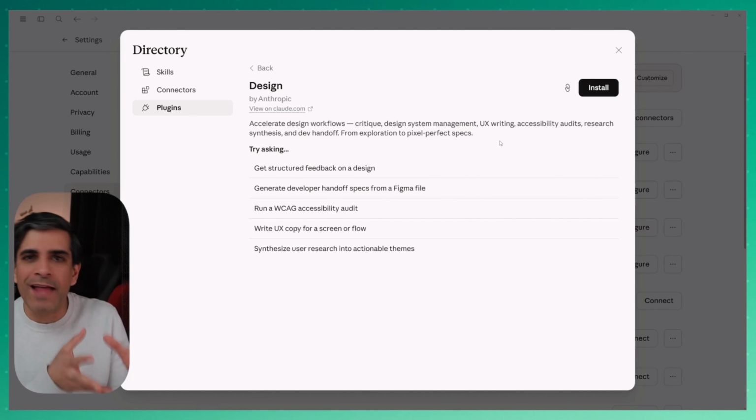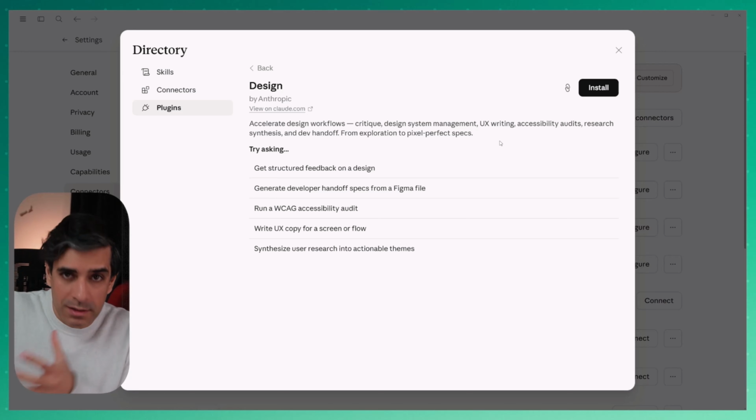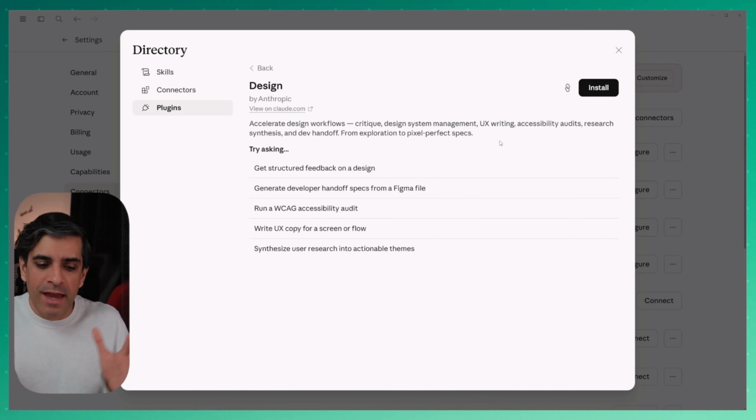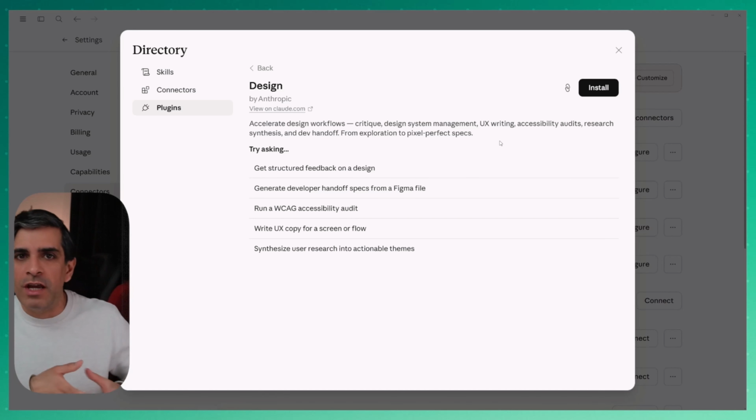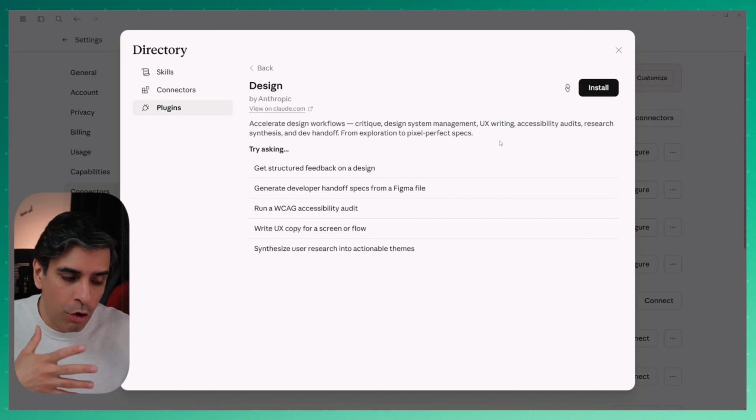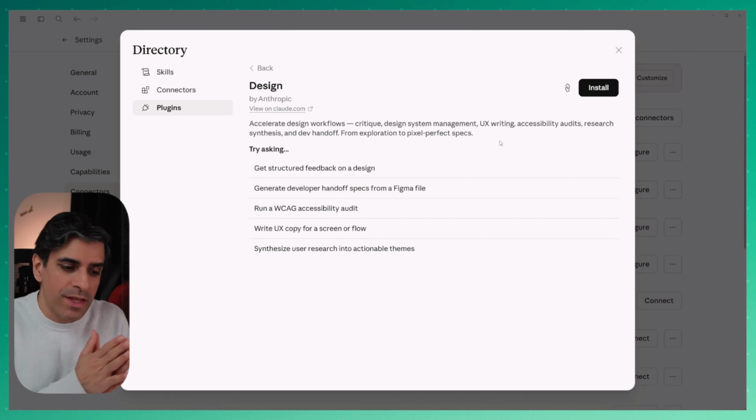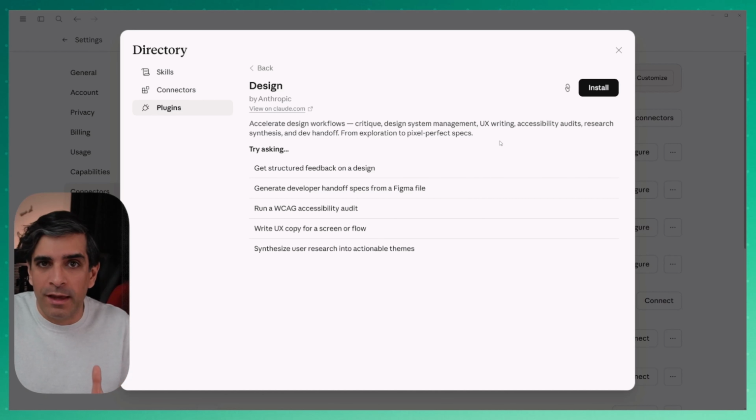So essentially what Anthropic and certain individuals outside of Anthropic have done is they have decided that when it comes to design creation, social media marketing, or productivity, or anything of that sort, there's a sequence of steps that need to be taken, and they've created those sequences of steps and turned them into a plugin.